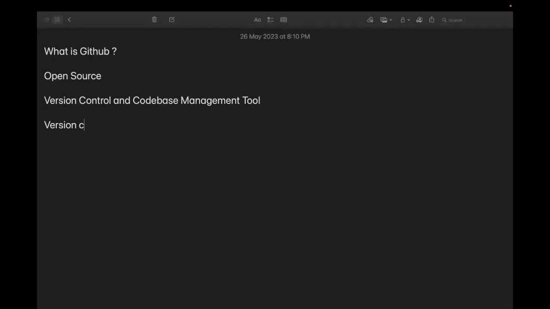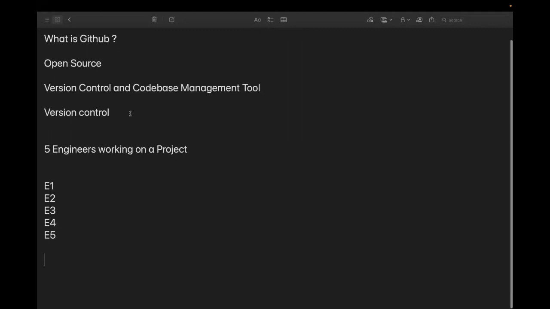So what about version control? Okay, let me give you a scenario. You have 500 engineers working on a project. Okay, 500 is a very small number ideally, but to reduce the complexity and give you better examples, let me say that there are 5 engineers working on a project. Engineer 1, engineer 2, engineer 3, engineer 4, engineer 5.